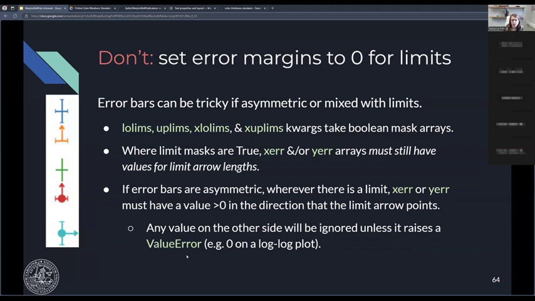One of the things that catches people off guard when they first start using the error bar function is that if you have limits, you still have to input a value for the X and Y errors if you want to show the arrow, because it needs a value for the arrow length. So a lot of times you'll have to read in your data and then use a where expression to find the points where there's missing data, and then insert an appropriate fixed value for the length of the arrow to draw in the direction of that limit.